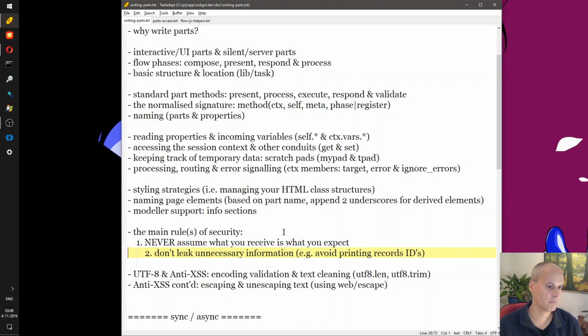So hopefully this is something to think about. As soon as you leak unnecessary information, you're usually about to break the first rule and forget to check that any of the IDs is actually one of the IDs that you sent out, that you put in the page yourself. Anyways, cross-site scripting is something that I mentioned.